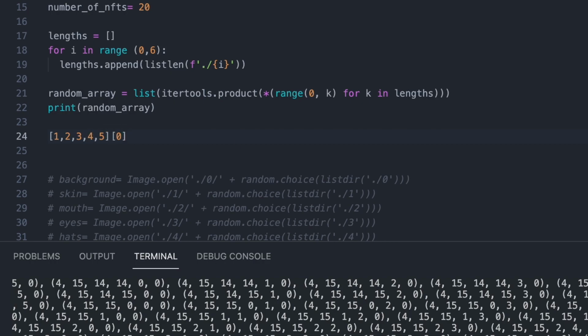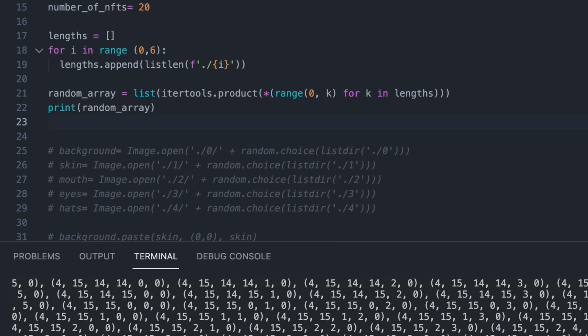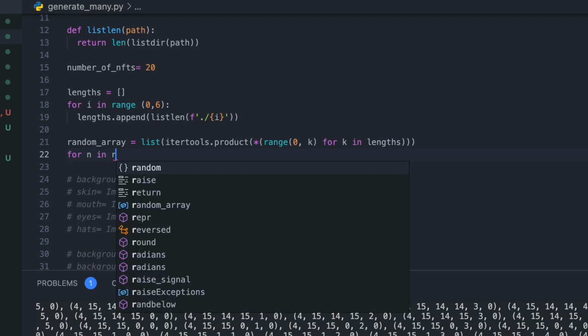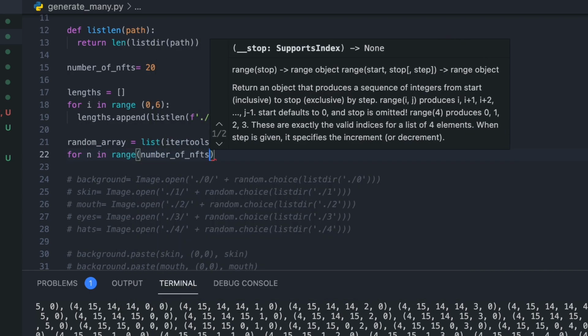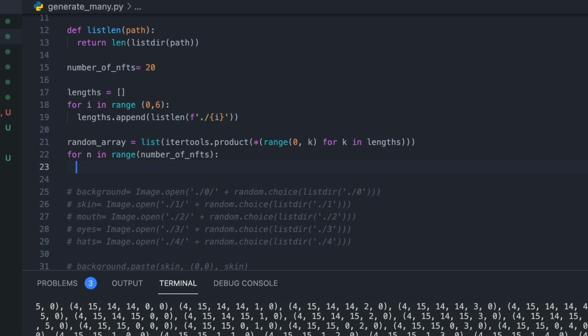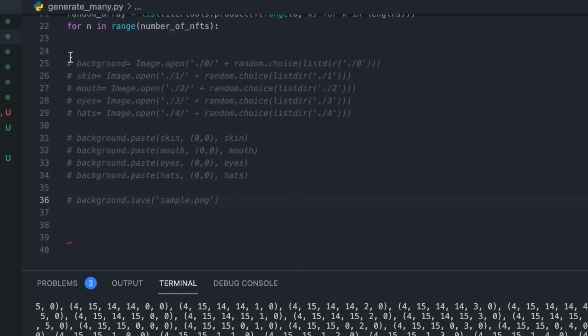So here all the numbers need to be 1 less than what they actually are, and I'll show you why later on. So without further ado, let's move on to the fun part, which is creating the NFTs. So we're going to do another for loop, in the range of the number of NFTs. So that's up here, the 20. So this range is just going to create a 0, 1, 2, 3, all the way up. So we're going to loop through them.